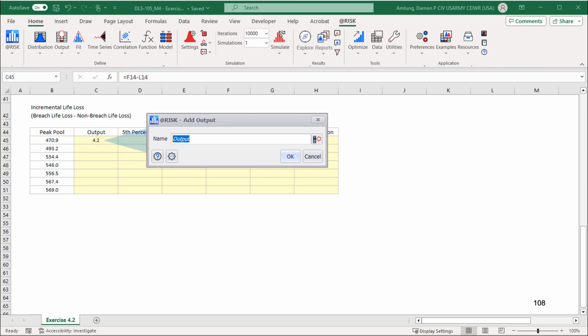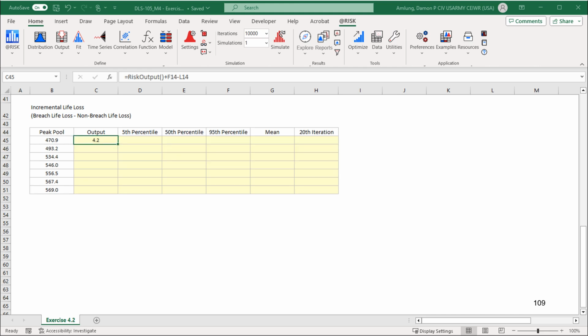A dialog box will prompt you to name the output. You can name it if you like, or you can just click OK to leave it unnamed. The formula now starts with RiskOutput and a set of parentheses, plus the formula for incremental life loss we already input. If you name the output cell, the name in quotes would show up between the parentheses.